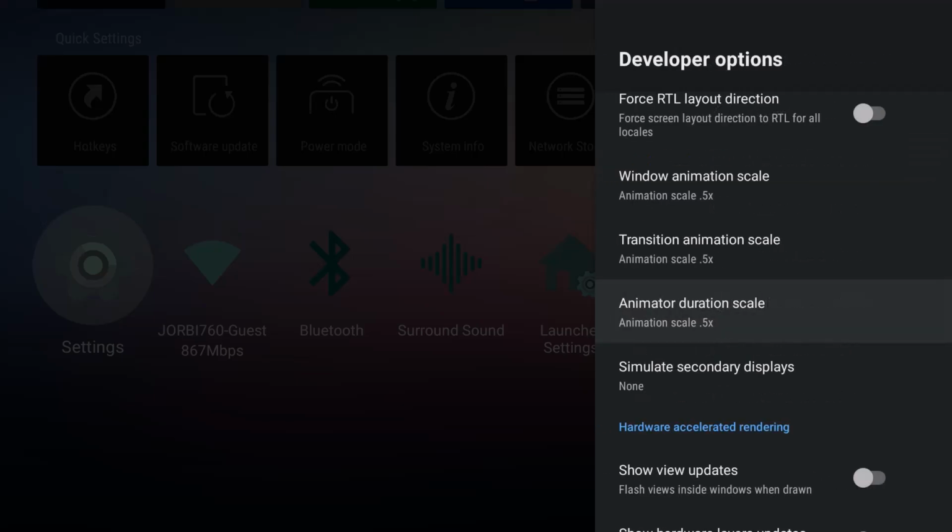Why do you do that? It makes the menus a lot snappier. It makes it move when you go from menu to menu. It makes things a lot snappier, and it makes it just run a lot smoother. So that's the first one there.